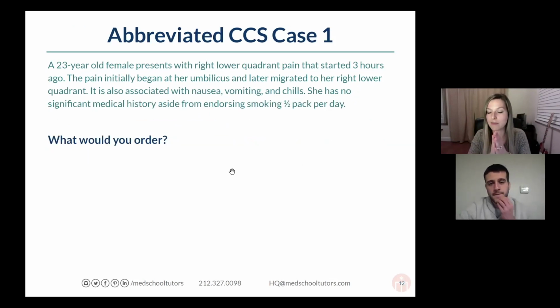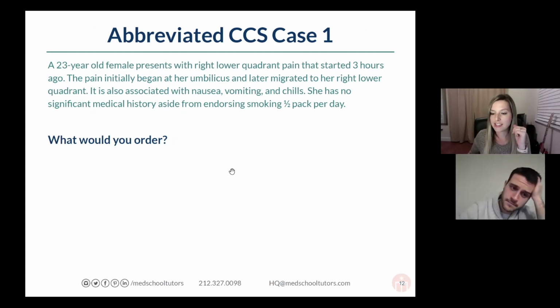Okay, good. So give me orders. CBC, CMP, pregnancy test, coags, type and cross. Beautiful. BMP, CBC, LFTs. Yes. Yes, urine pregnancy. IV access, good. Okay, awesome. So would you do a CT or would you do an ultrasound? An ultrasound. And why would you probably go for an ultrasound before you go for a CT scan?